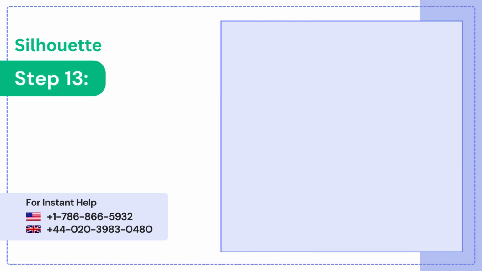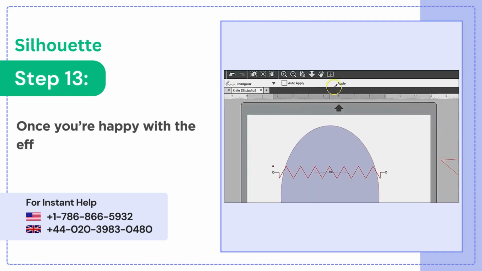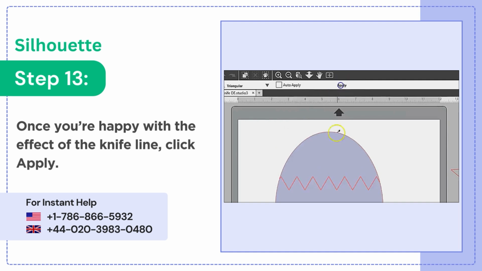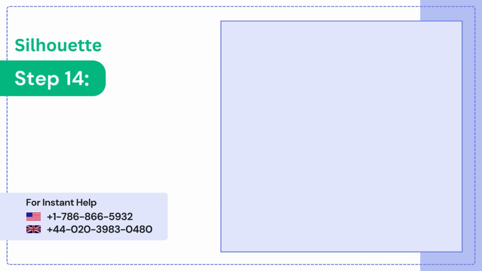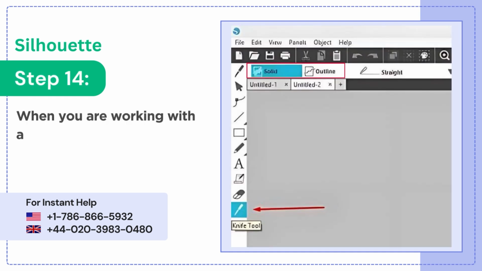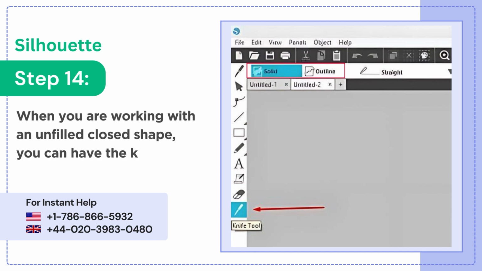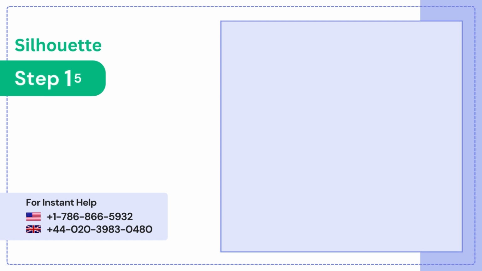Step 13. Once you're happy with the effect of the knife line, click Apply. Step 14. When you are working with an unfilled closed shape, you can have the knife treated as a solid or as an outline.